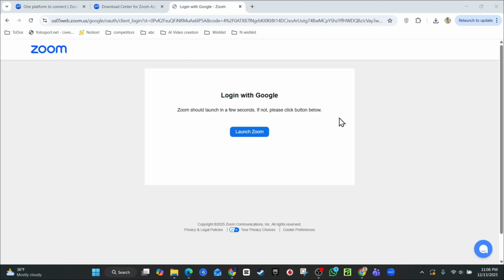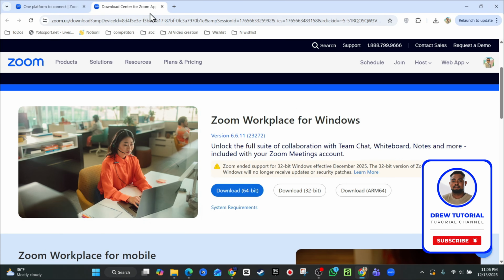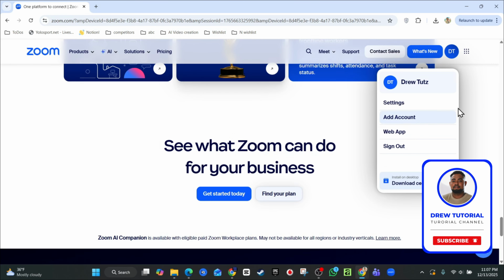But that's it, guys. Very easy and very simple. That's how you can download and install Zoom on your Windows PC or laptop.